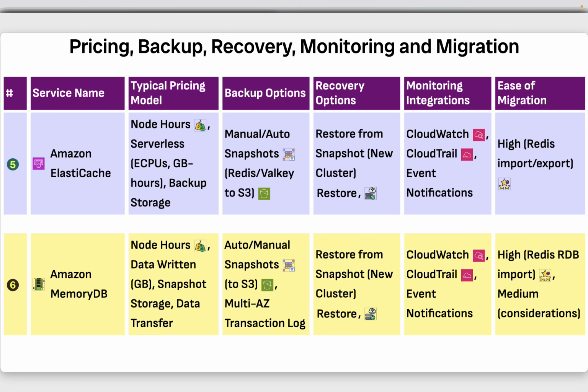Next, Amazon MemoryDB. You will be charged based on the node hours and how much data is written in terms of GB, how much snapshot storage space is being used, and the data transfer. Backup options, automatic and manual snapshots to S3 and multi-AZ transaction log. Recovery options, restore from snapshot to new cluster and direct restore. Monitoring integrations, we have CloudWatch, CloudTrail, and event notifications. Ease of migration is high for Redis RDB import, and medium depending on many factors.